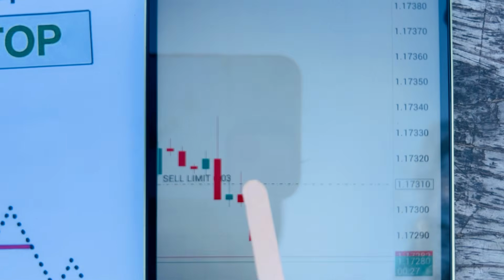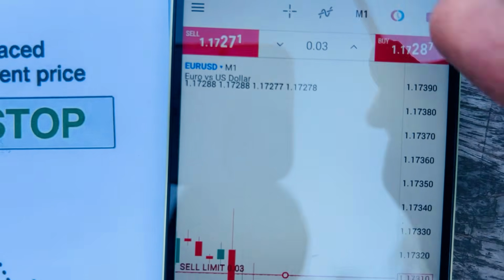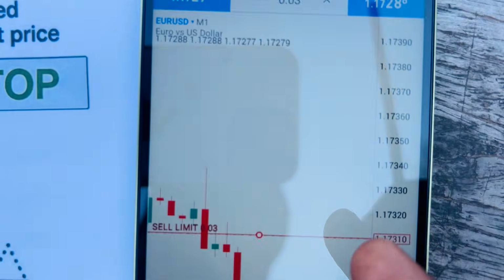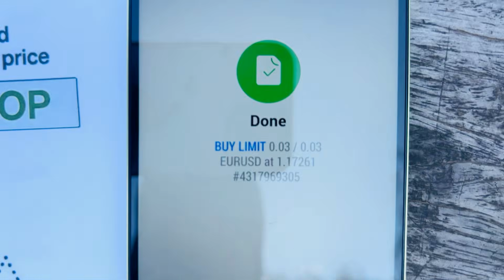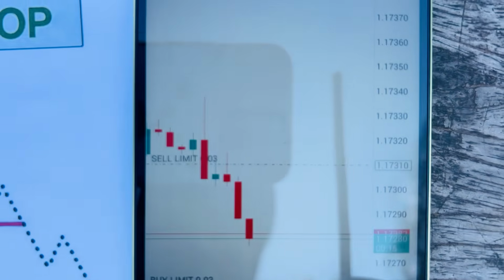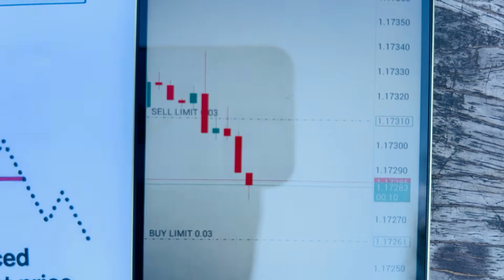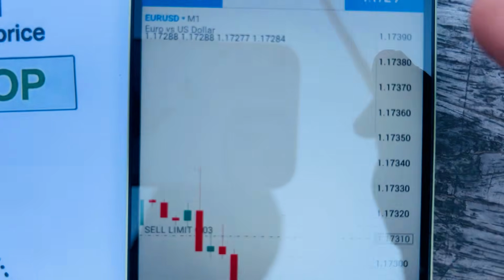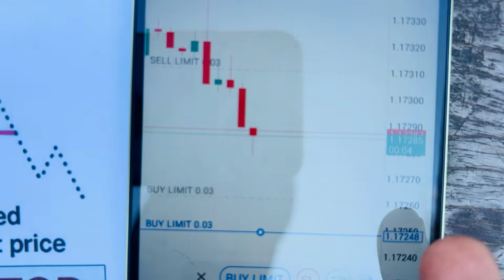We click done. We have a sell limit here, right? Now when we tap again, we can set a buy limit by moving it down, set it, place. That's it. Order is placed. Now the market is just waiting for this graph to get these lines to get here, and then the order is executed.